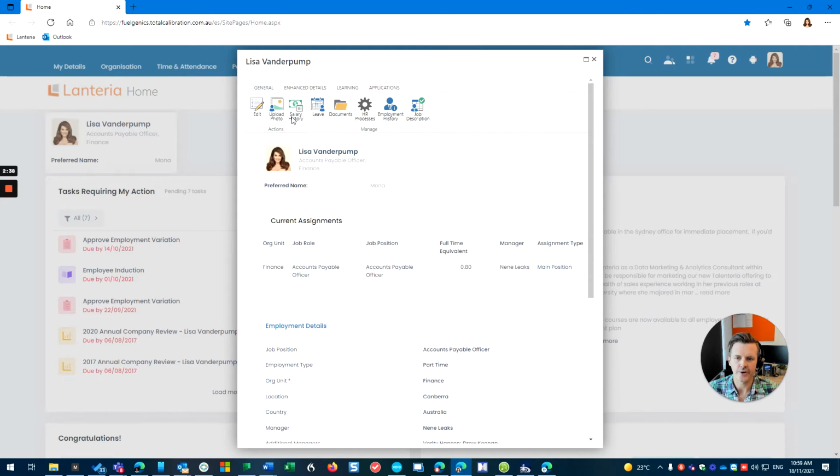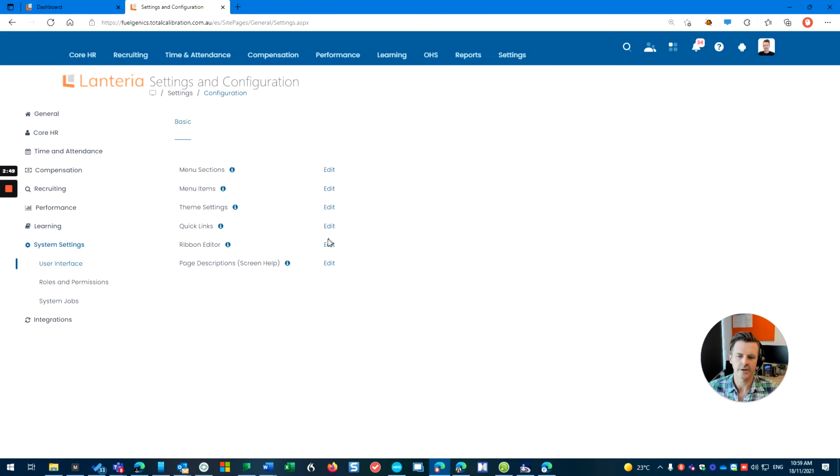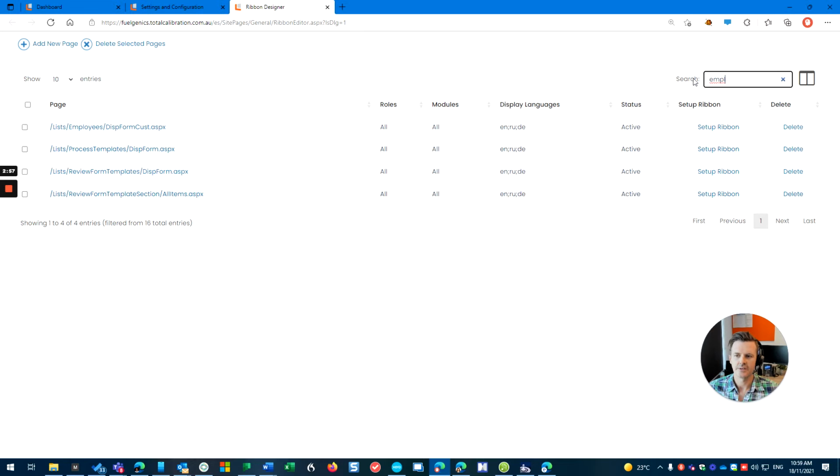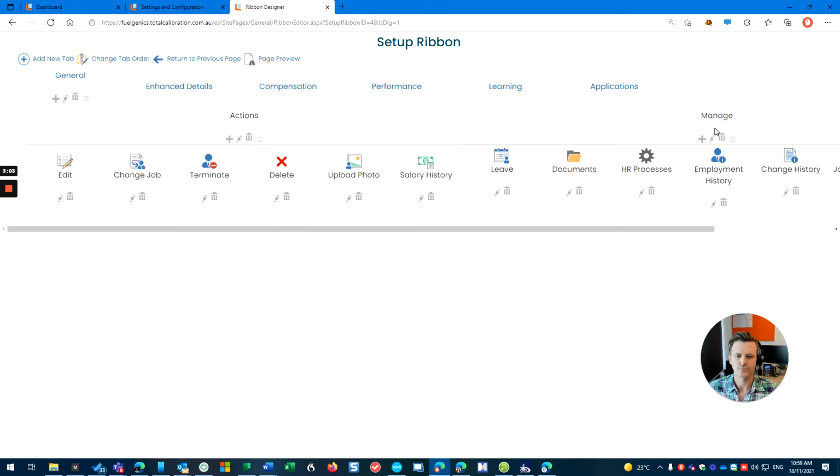Okay, so let's just say we wanted to hide the salary history from the employees. Let's go and do that. We'll go back to the ribbon editor. I suggest you open this in a new tab. This screen can be a bit scary, but just type in here employee, and then you want to grab this one here. So list employee display form, and we want to go to set up ribbon.